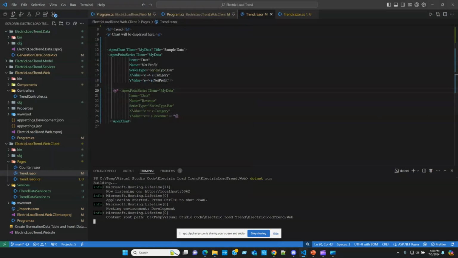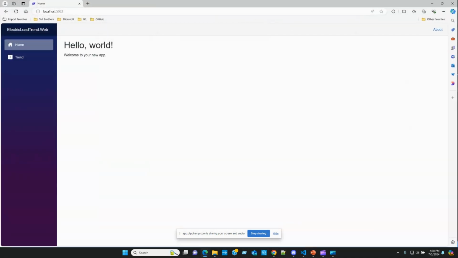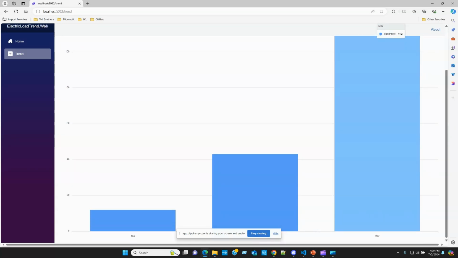Okay, we got this page. Okay, cool. We got the data. I think we have the bar chart here. We have 3 months, January, February, and March, I believe.